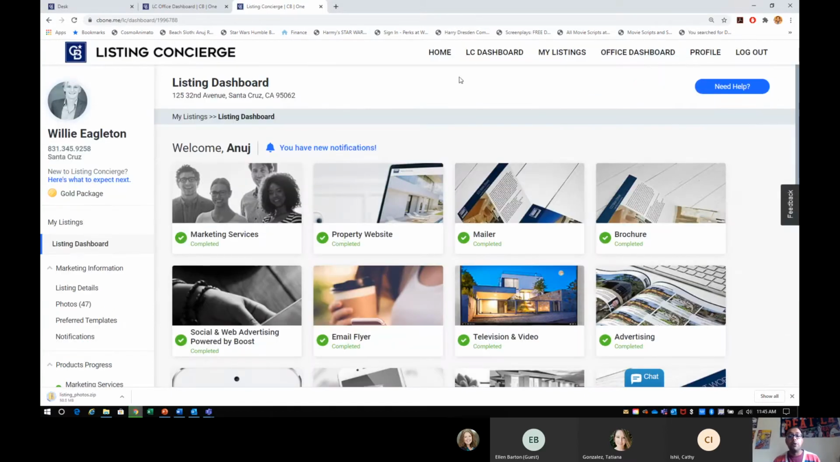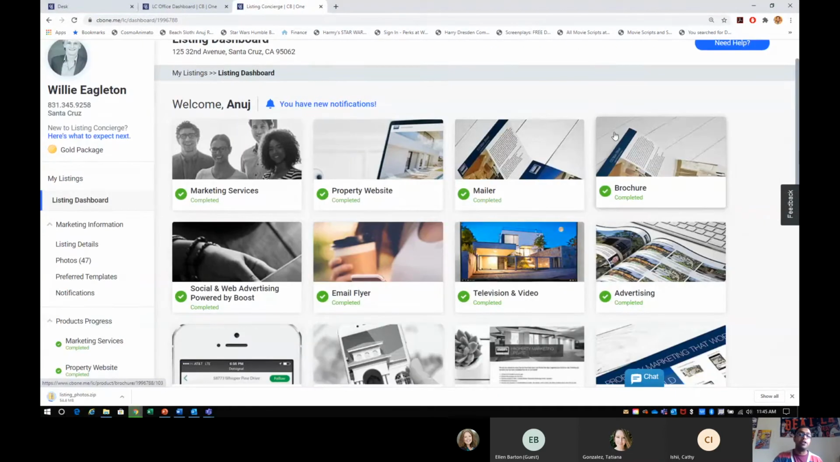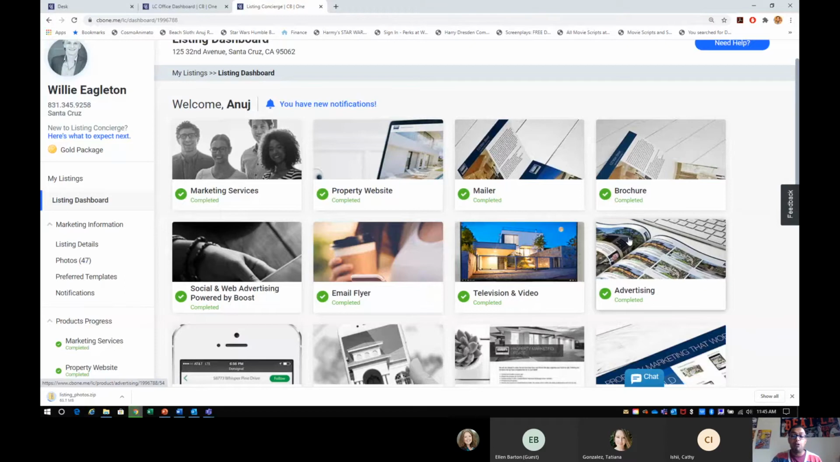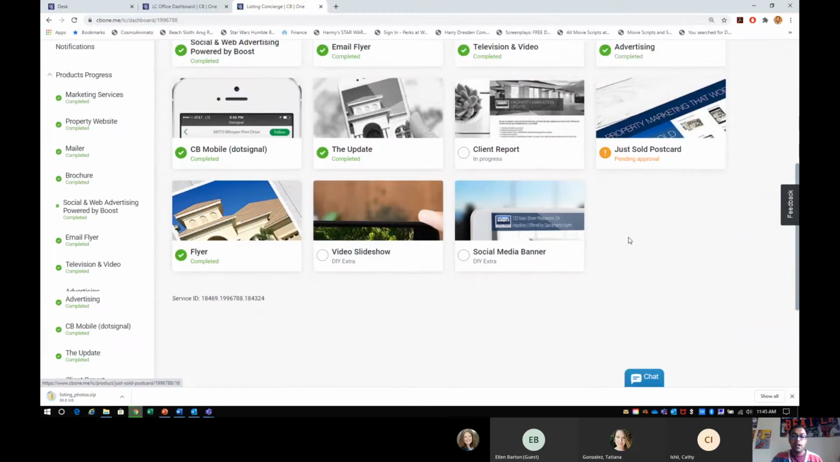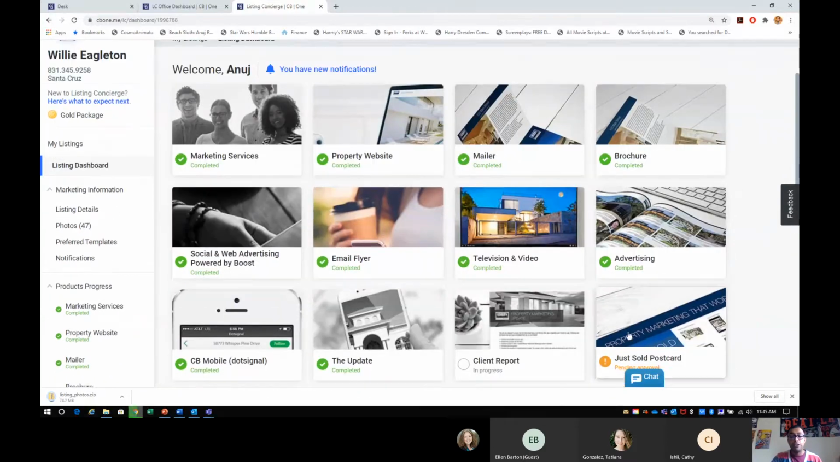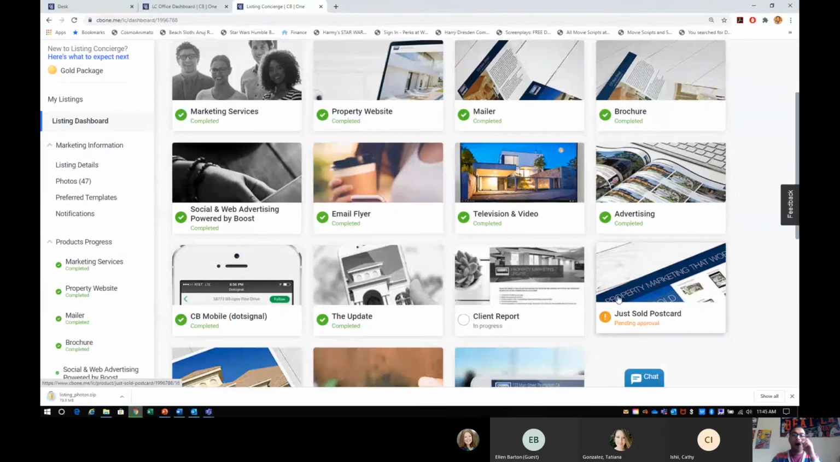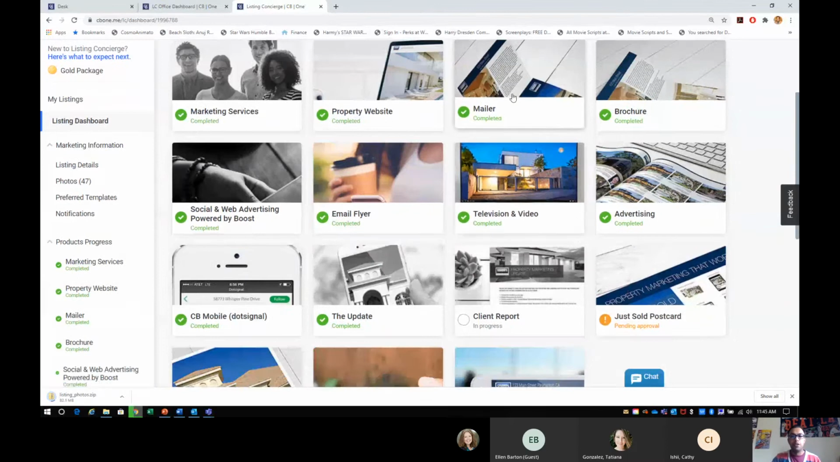From our listing dashboard, we can see there's a handful of items that are ready-made and good to go. Our mailer, our brochure, our ad, our flyer, and our just solds, once those finish, are all downloaded in the same way. So let's click on them, and I'll show you how that's done.